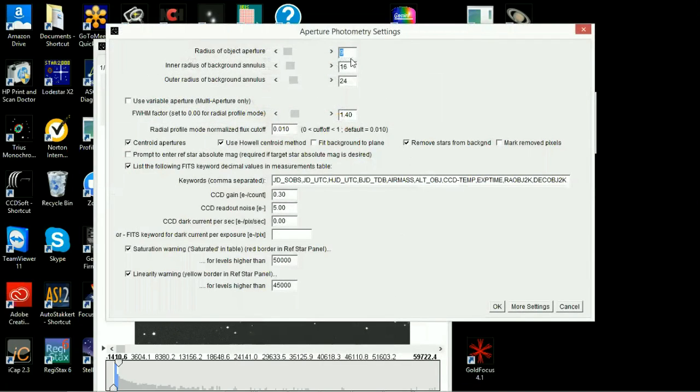On the Aperture Settings page, some important items to be filled in are the CCD gain. In our case, it's 0.3. The readout noise, again in our case, is 5, and dark current. Dark current for the camera used in this example is actually 0.003, but AIJ just truncates it to 0. So we have very, very low dark current noise for the camera we're using here.